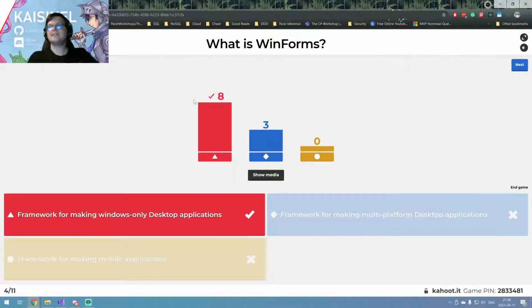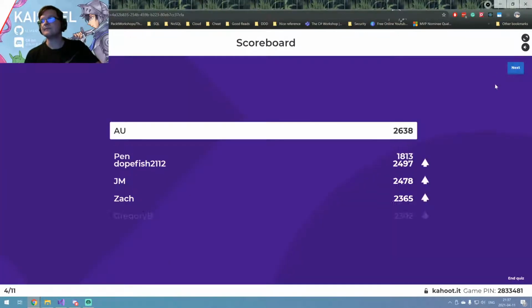So you cannot create applications on multiple platforms with WinForms yet. It's Windows only for now. Maybe in the future it will be for all platforms, but as of today, it's still only on native Windows.